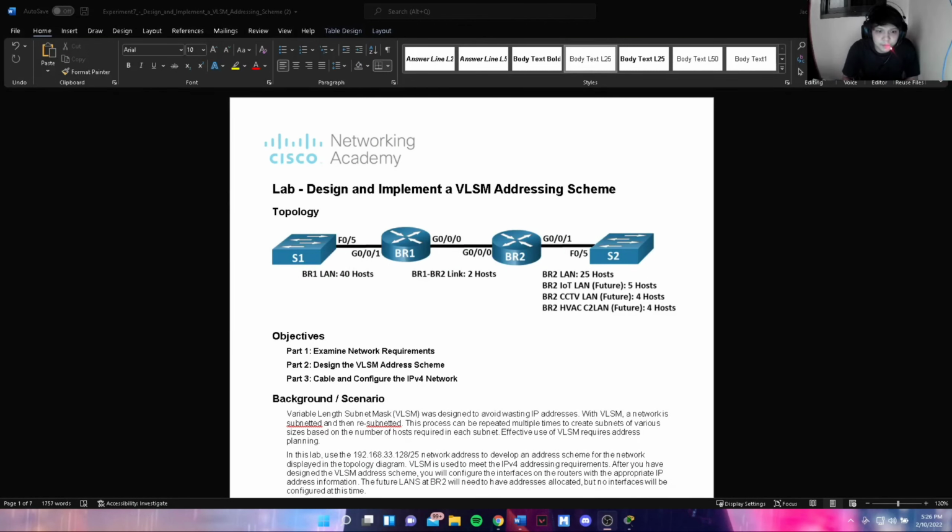Ito yung Lab: Design and Implement a VLSM Addressing Scheme. So, may dalawa tayong router dito and dalawang switch. For BR1, meron tayong 40 hosts. For BR1 to BR2 link, meron tayong 2 hosts. And for the BR2, meron tayong 4 subnets.